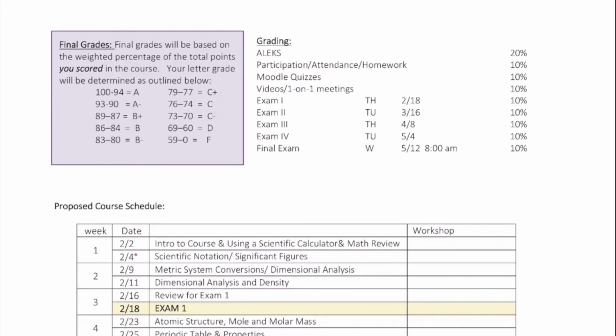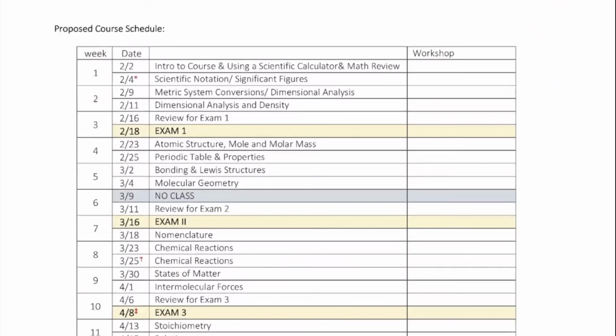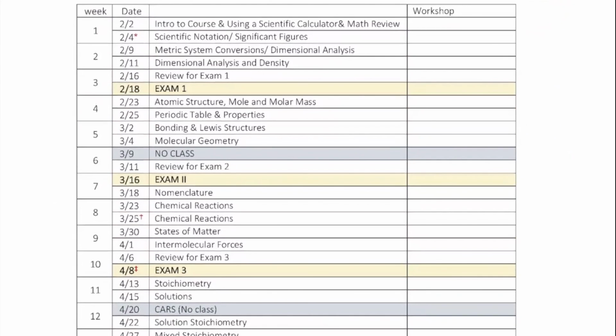Just to reiterate, my grading scheme is here. So we have Alex is 20%, participation, attendance, homework, 10%, Moodle quizzes, 10%, videos and one-on-one meetings, 10%, exam 1, 2, 3, 4, and the final are 10% each.